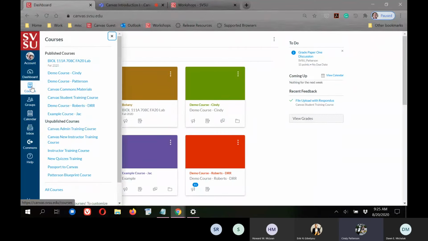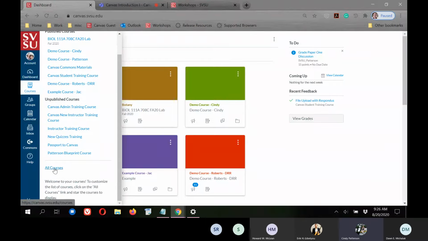So the courses tab here is showing me all the same ones that I have favorited that are showing up on my dashboard. But then I have a link here at the bottom to all courses. That takes me to every single course that I'm a member of. And no matter what order you've rearranged things on the dashboard, these are always in alphabetical order. So I'm going to click on all courses.